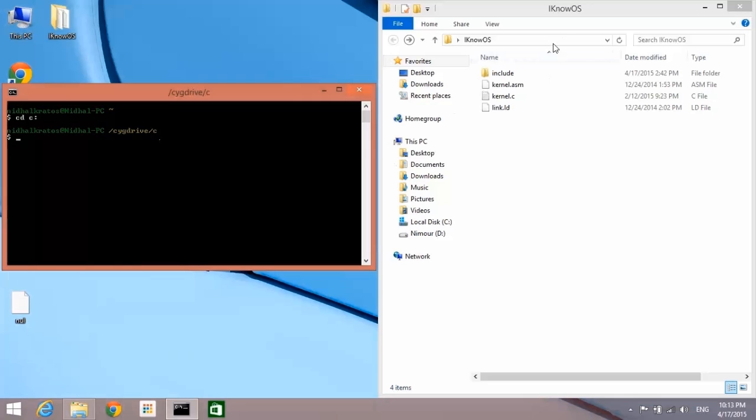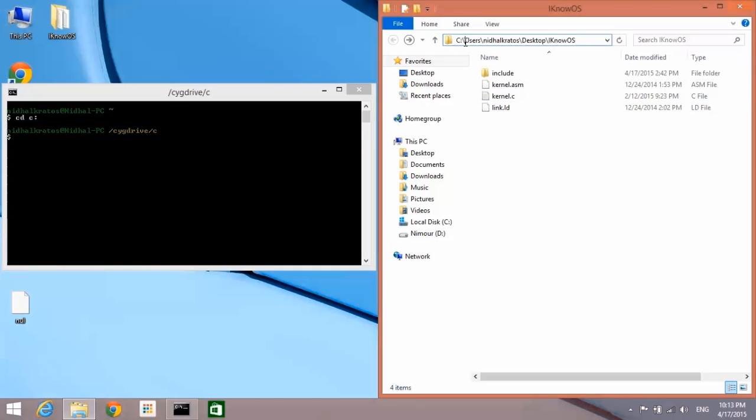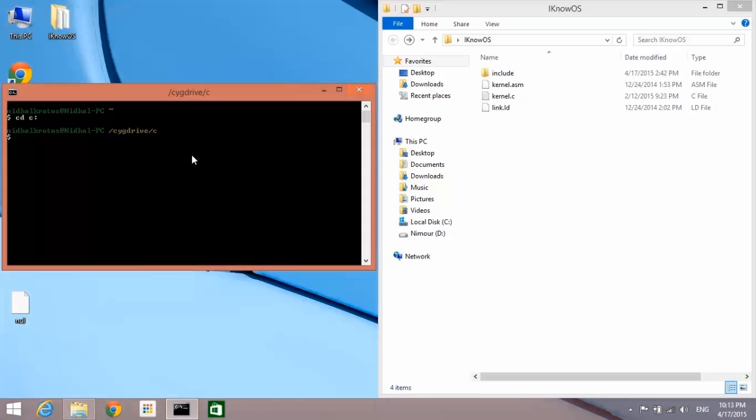Now to go to that specific directory, simply cd to its entire path. So cd users slash the username slash desktop slash iknow us and press enter. And as you can see, now we are in that folder. If you'd like to clear up the screen, press Control L simultaneously. This will clear up the screen.